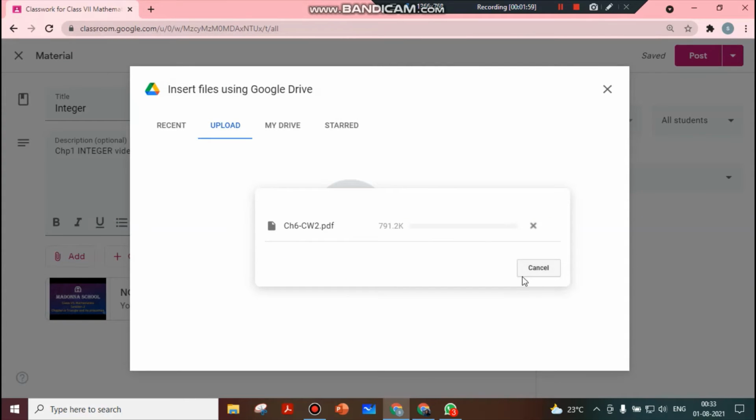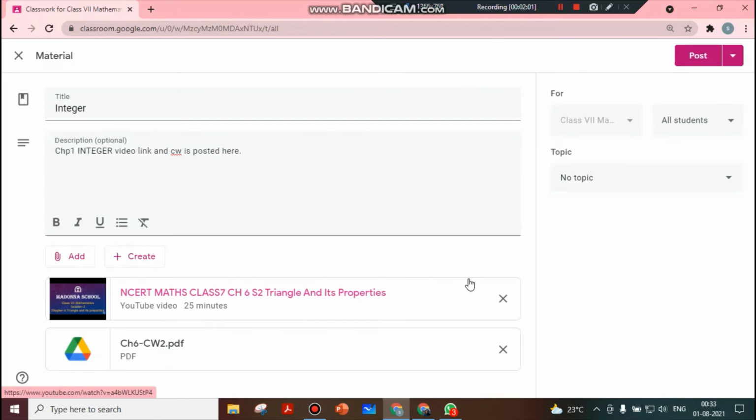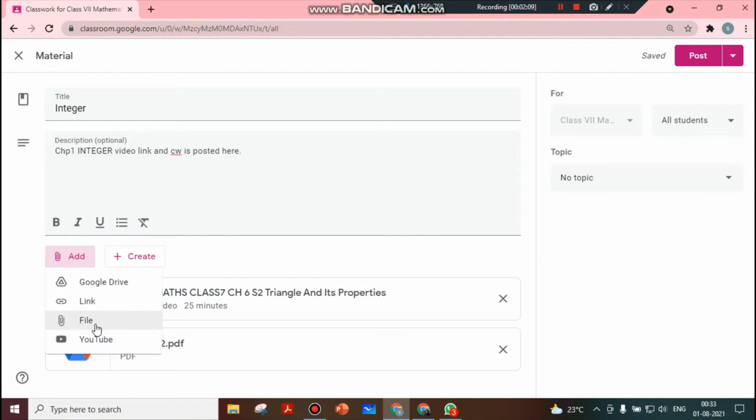Okay, then you can just post it. Whatever material is needed for this, we can add it. If you want to add any assignment also, you can use the Google form link, and you can add it here.